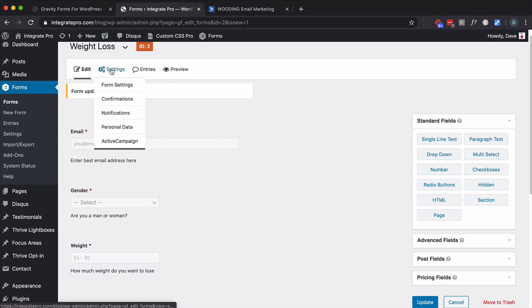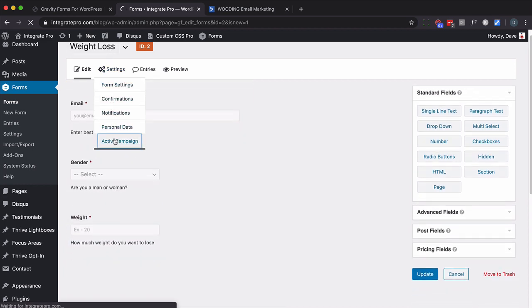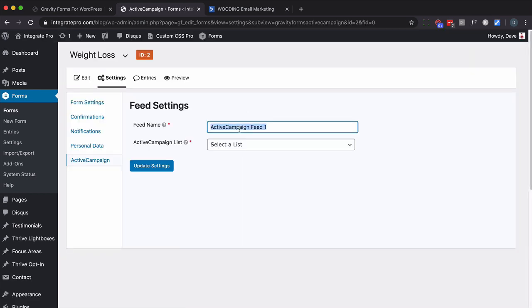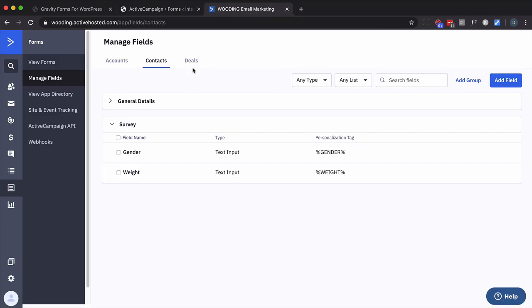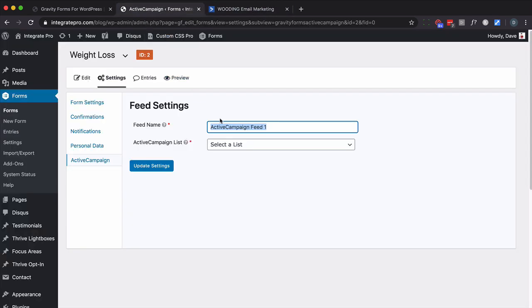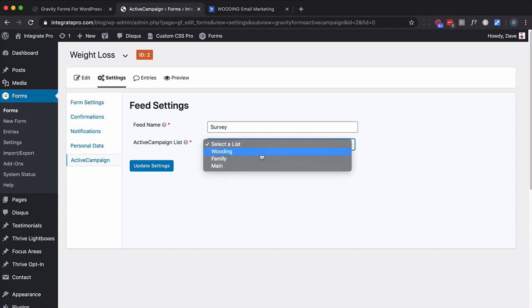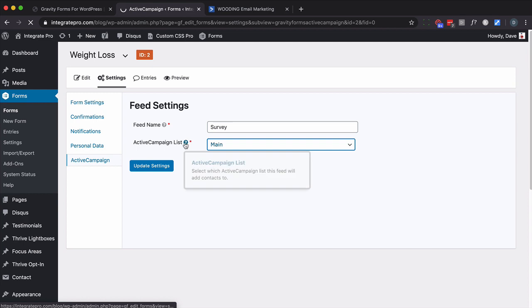Next thing, here's the fun part. So if we go into ActiveCampaign, add a feed. So let's call this, what did we do in here? We called it survey. So I'm going to call it survey. And I'm going to put people on a list. I don't think this is required. I'm going to put them on my main list.